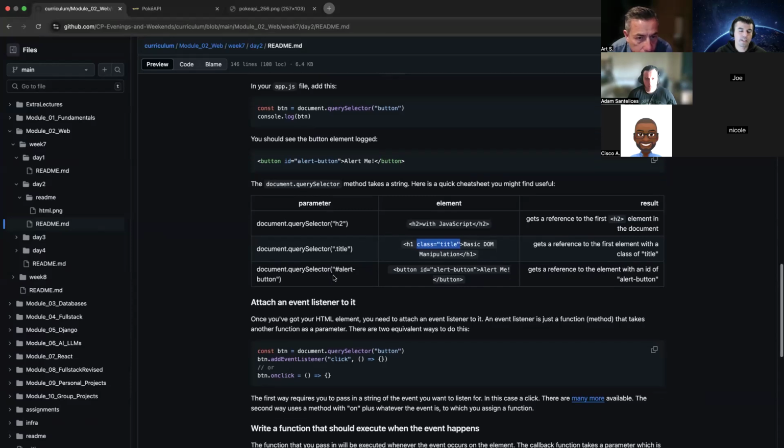And this is very, very similar for ID, except it's the pound sign, right? But it's a sharp symbol. Sharp alert button tells me it's an ID. And we're going to get into why this is important in a second. And here it tells you what it does. It gets a reference to the first H2 element in the document.